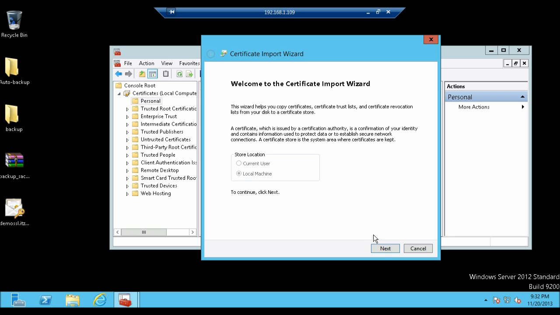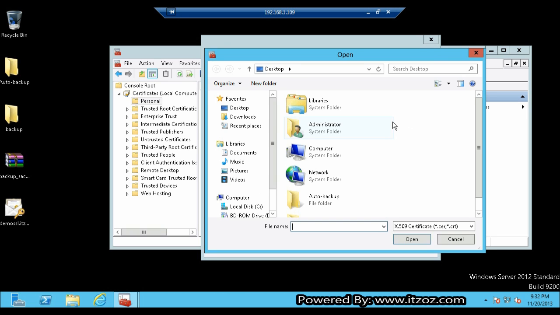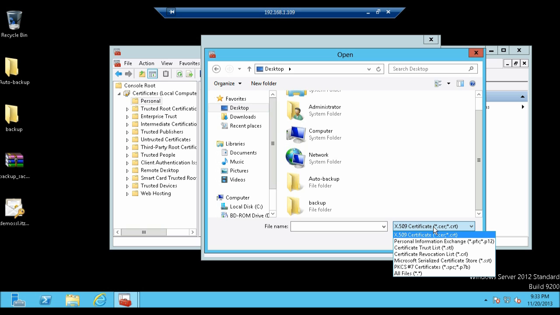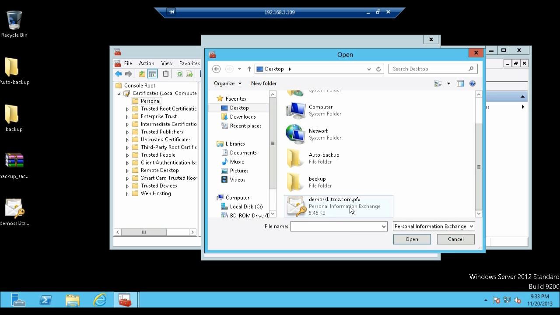Now let's click Next. Click on Browse. Go to the location where you have copied the .pfx file. In our case, it is on the desktop. From the filter extension drop-down, select Personal Information Exchange. Now you will be able to see the .pfx file. Select the file and click on Open.